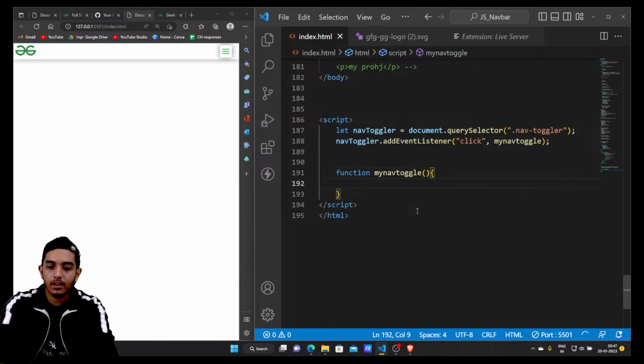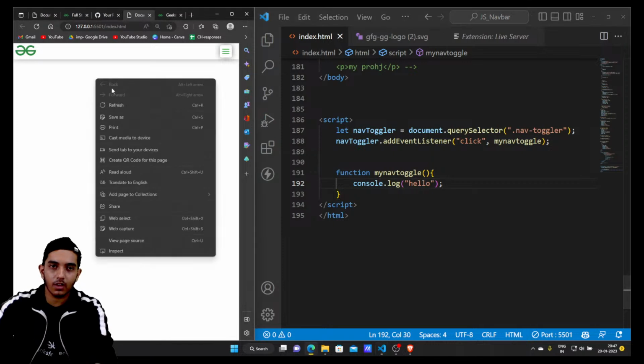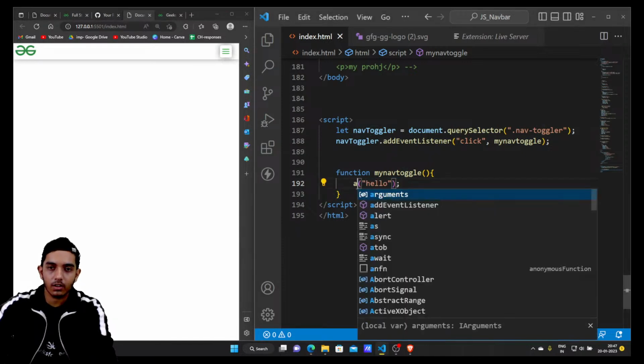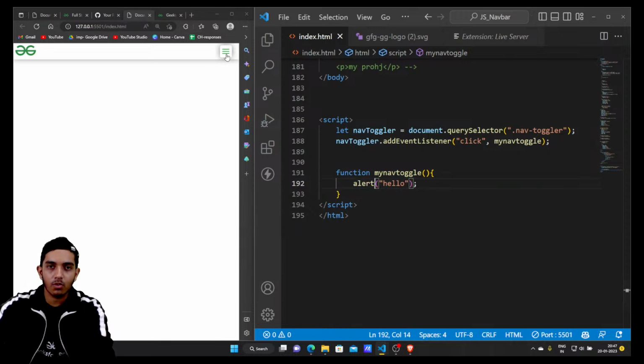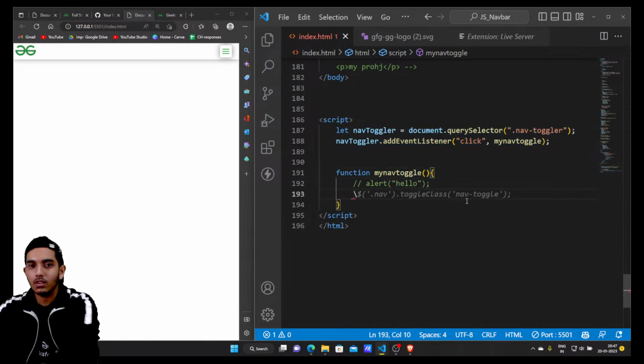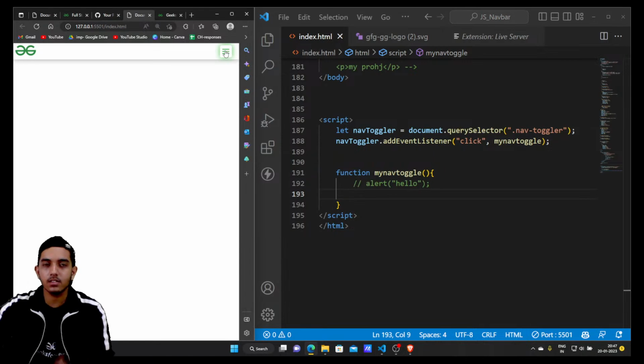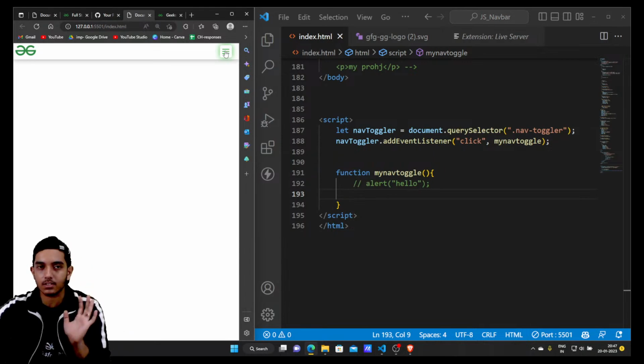Then inside this function, I'll just print hello first to see if we have called this, or I'll just give it an alert. Okay, alert. So if I click over this, you can see that we got an alert, that means this event is working fine. Okay, so after this what do we need to do? We need to add a class list that the navbar is active. If I have clicked this, I want to show my home, about, contact, etc.